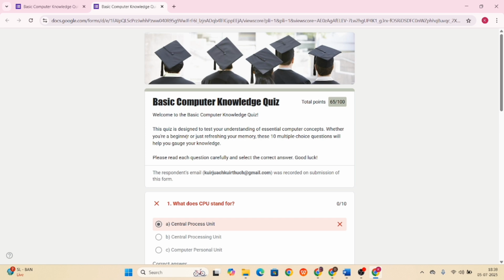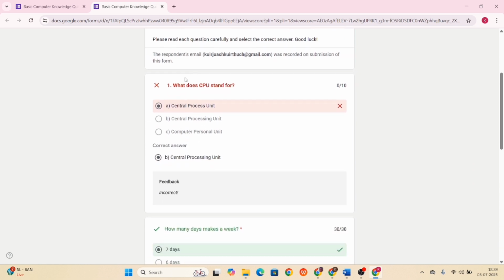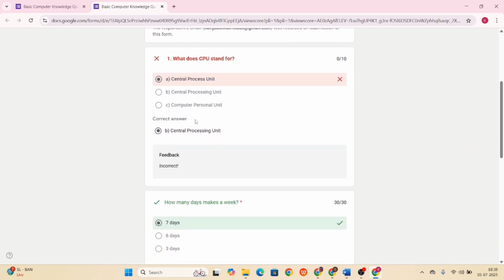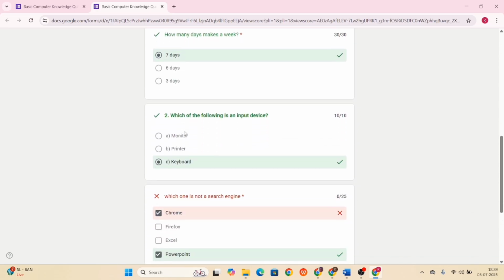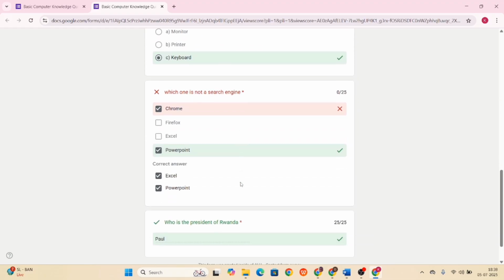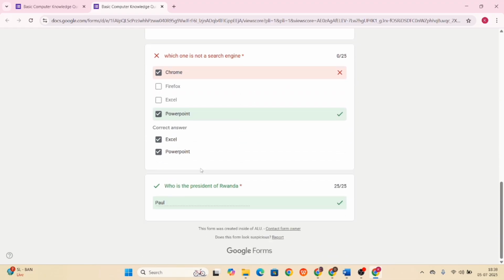Okay, view score. So what does CPU stand for? You see feedback. The answer is incorrect. The correct answer is Central Processing Unit. Okay. So how many days? It is correct. Even this, it is correct. So one is incorrect and one is correct. Who is the president of Rwanda? As I have said before, it is Paul Kagame, and it is here.